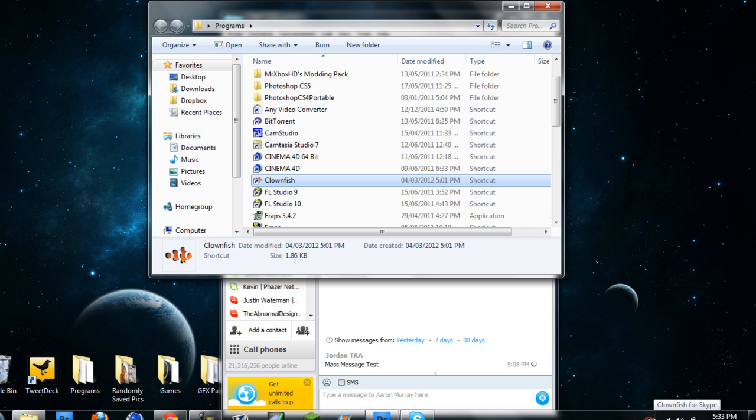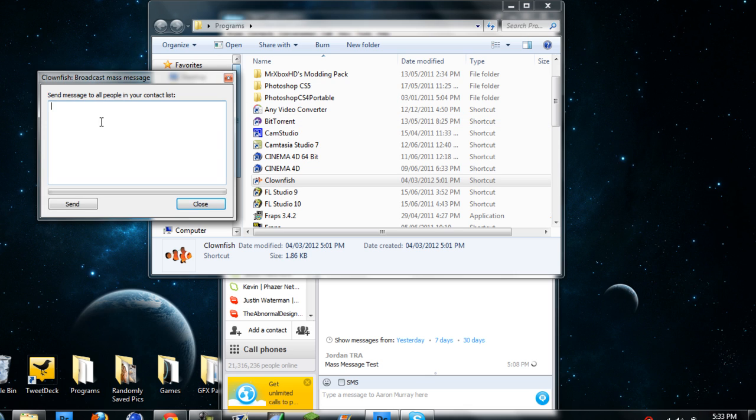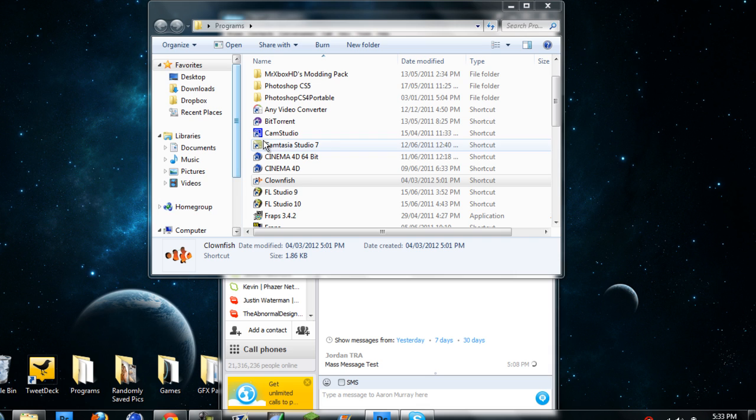Now it's running, and you see it down here. You right click it and you want to go broadcast mass message, and you just type in whatever message you want, and then you click send. It'll slowly load and send it to all your contacts.